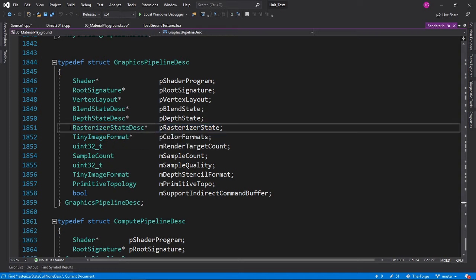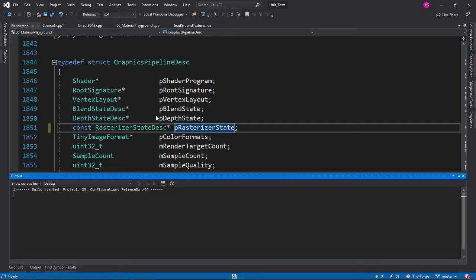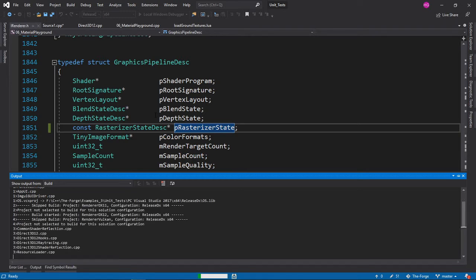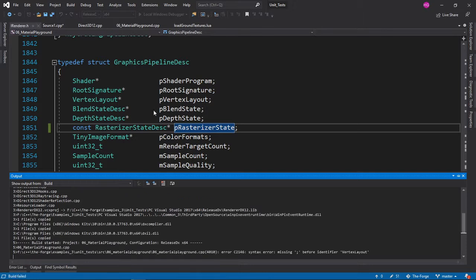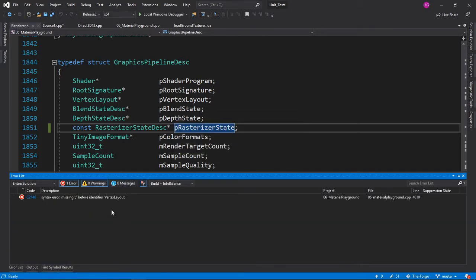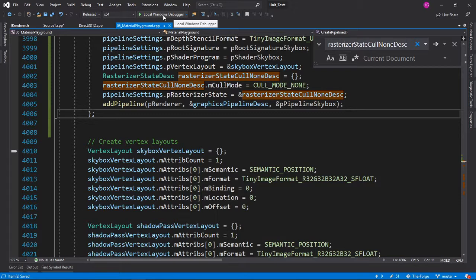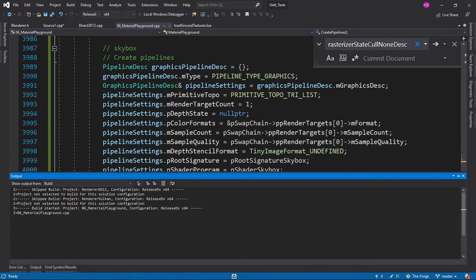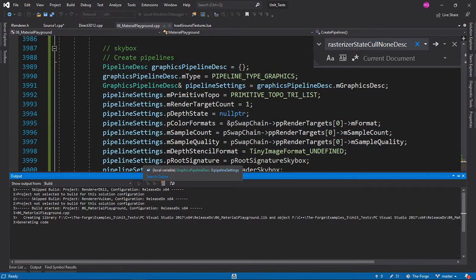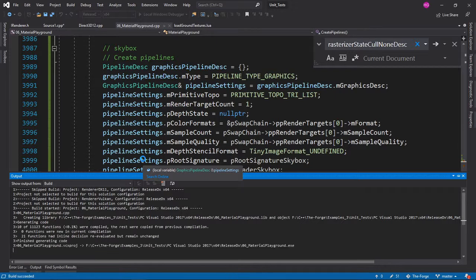I'm going to make this const here and see if the code compiles. Hopefully it does. So I don't think it compiles. Why? I am missing a semicolon here. That is true. My bad there. I hope that's the only error I'm going to get. And yes, this works.